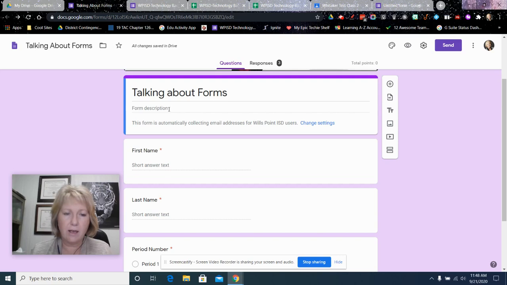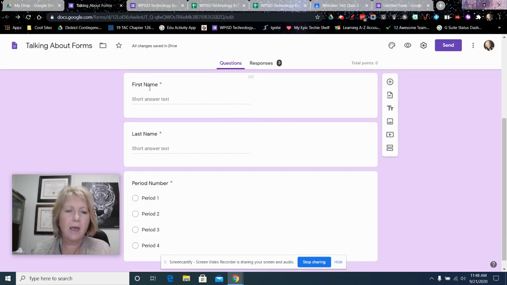You do not have to have a form description. And it also has the settings here because I had already checked in the settings that I want the email addresses to be captured. I usually put a first name and a last name as the first questions of my form. And this helps when you're sorting in the spreadsheet responses and you want to sort alphabetically. So I usually have a separate question for first name and last name.